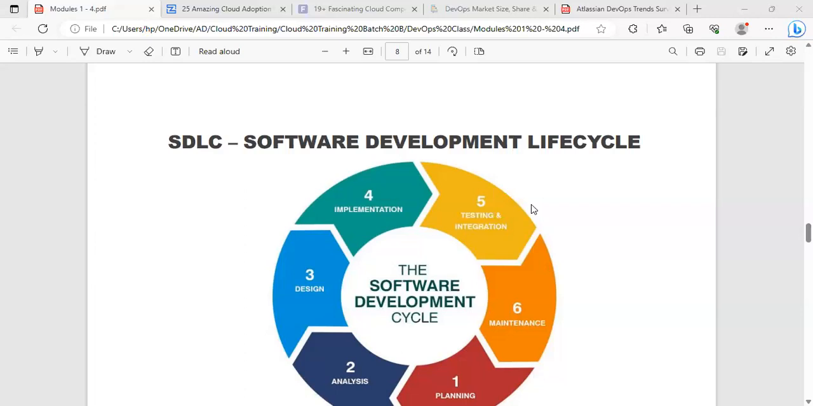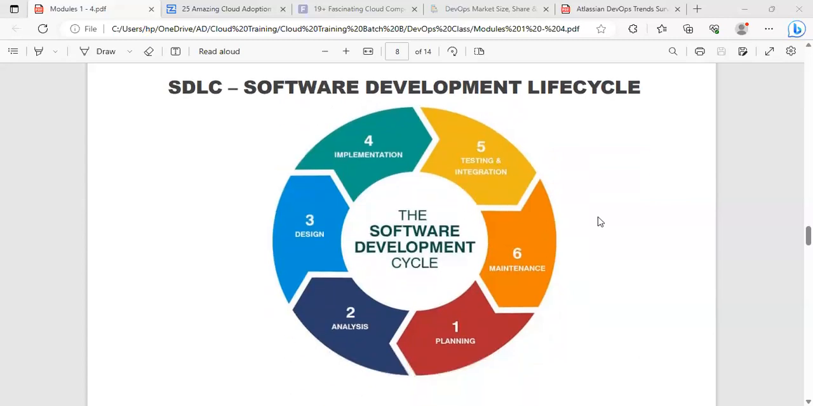Now let's talk about the software development lifecycle. What is this thing about? If you look with me, there are 6 steps right here for the software development lifecycle. There's the planning phase, the analysis phase, design, implementation, testing and integration, and maintenance.